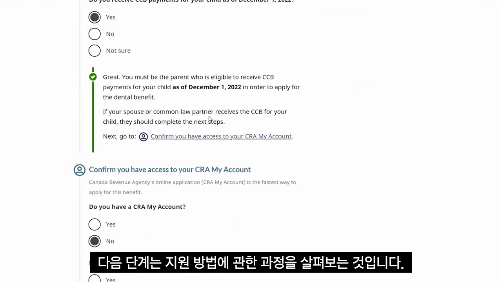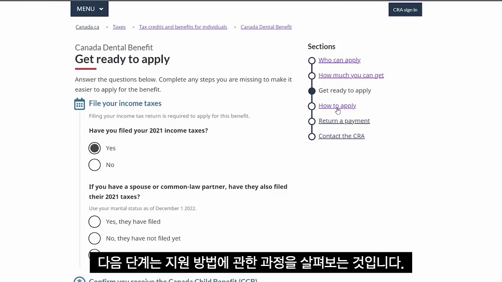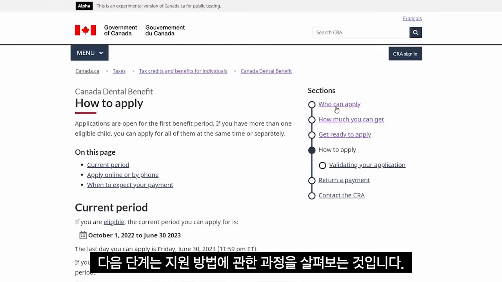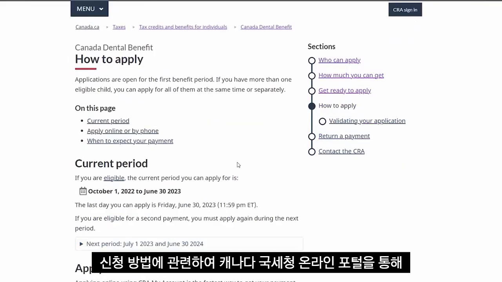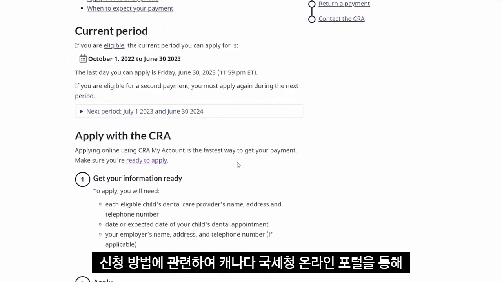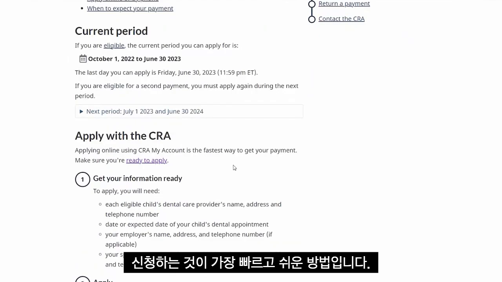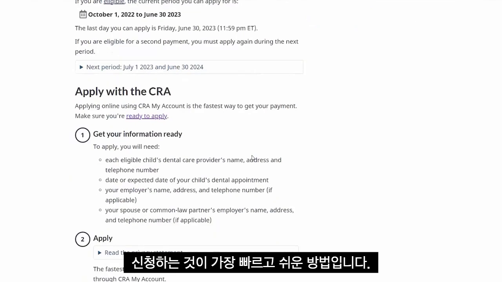Walking through the process in terms of how to apply would be next. In terms of how to apply, again, applying with the Canada Revenue Agency through the online portal is the fastest and easiest way to be able to apply.